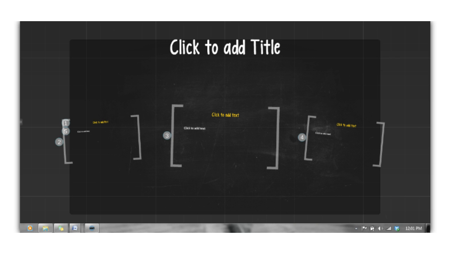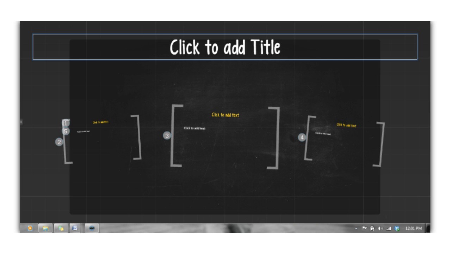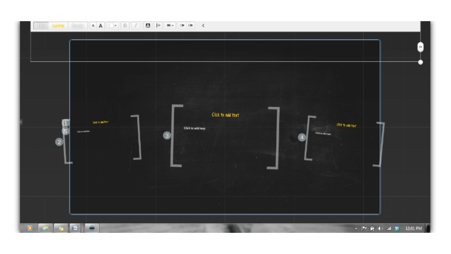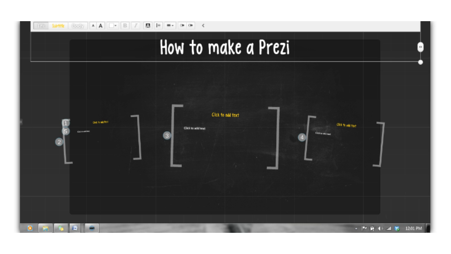Now that we have gone over all of the tools, we are ready to make our first presentation. The first thing you will probably want to do is to give your presentation a title. In order to do that, you will click on the words, click to add title. When you click on the words, you will be given a text box to type in your title. After you have typed in your title, you can begin creating your Prezi by adding in text and pictures.